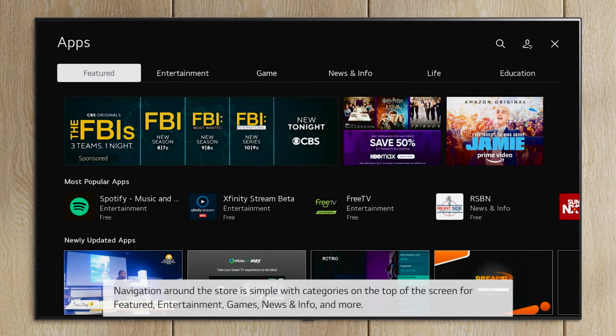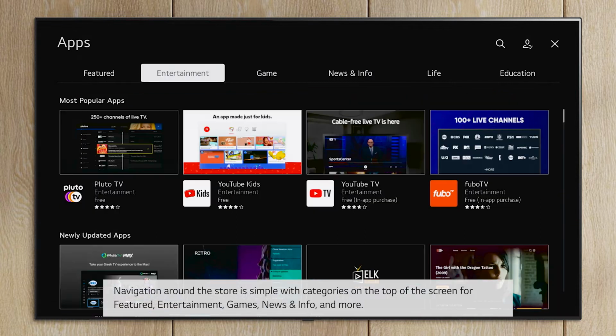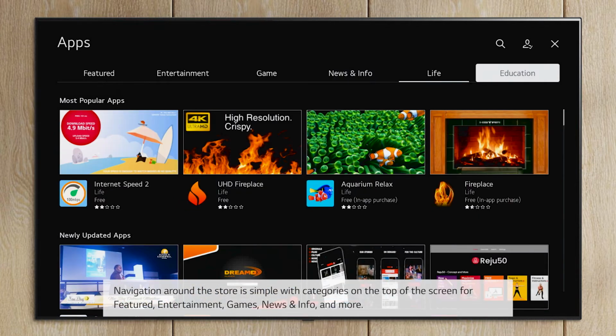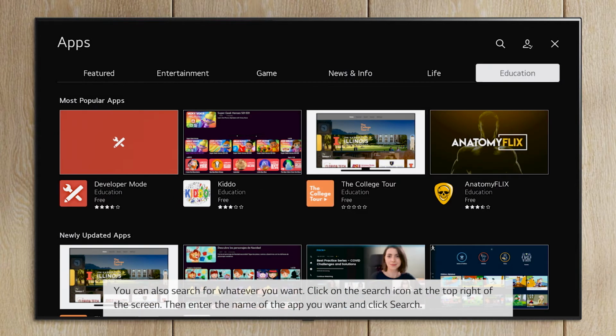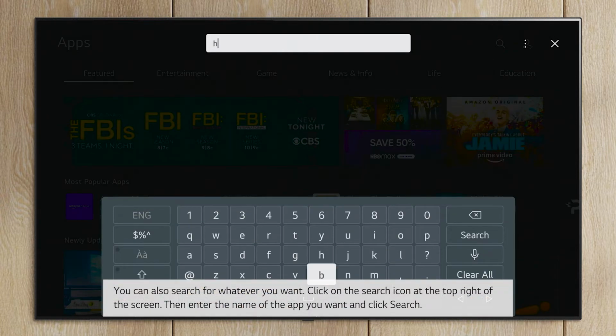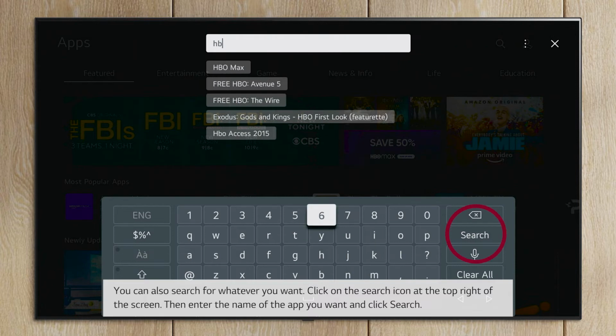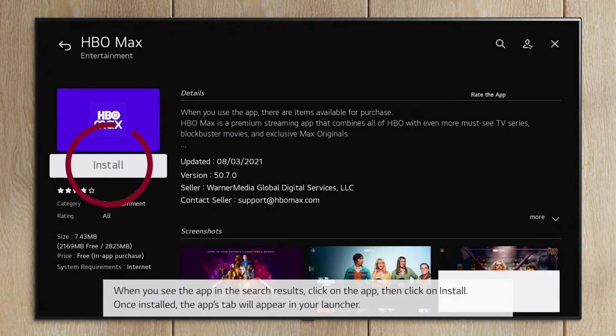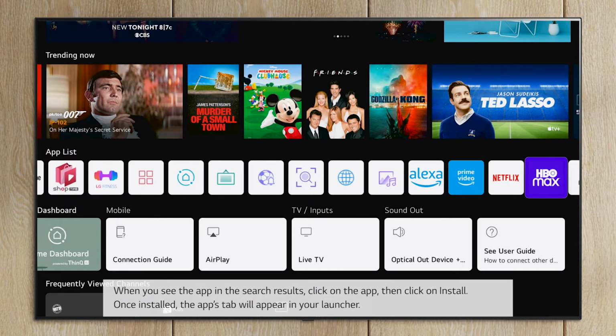Navigation around the store is simple with categories on the top of the screen for featured, entertainment, games, news and info, and more. You can also search for whatever you want. Click on the search icon at the top right of the screen. Then enter the name of the app you want and click search. When you see the app in the search results, click on the app, then click on install. Once installed, the apps tab will appear in your launcher.